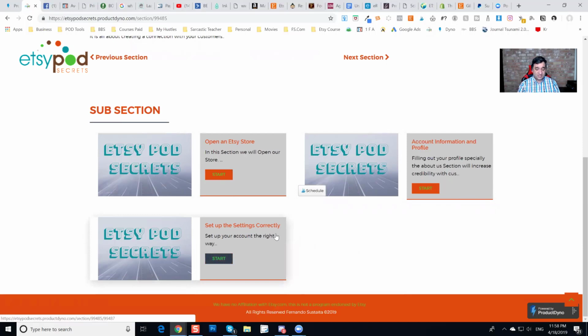Then is setting up the settings correctly. A lot of people tend to go and fill the basic information like payments and shipping address and things like that, and they leave everything else blank because it's not mandatory. I tell you why most of those things should be filled and how you should fill them.